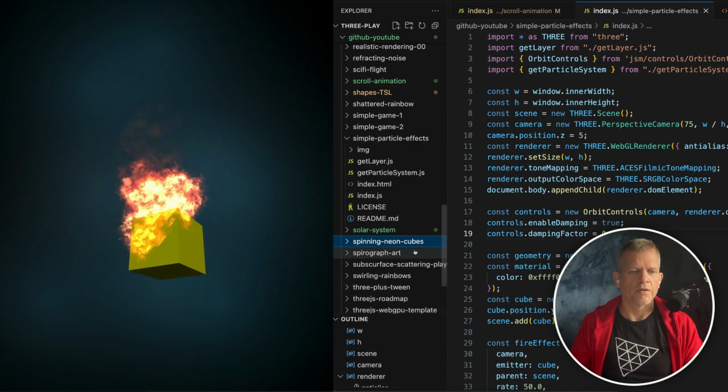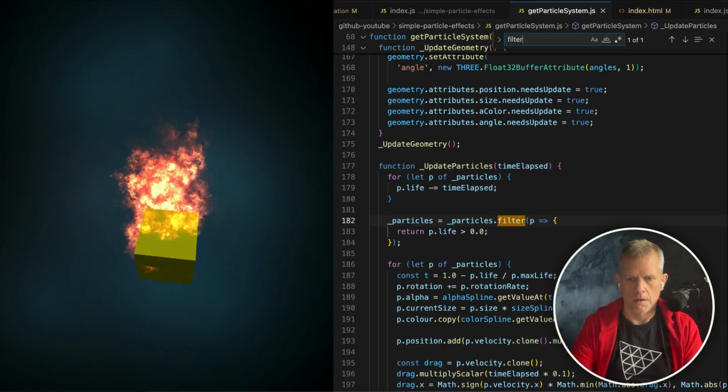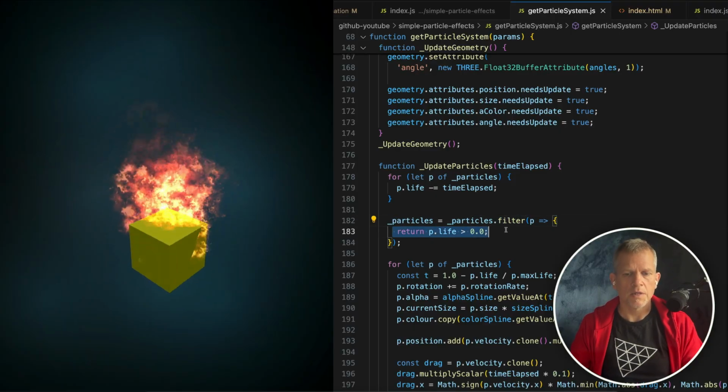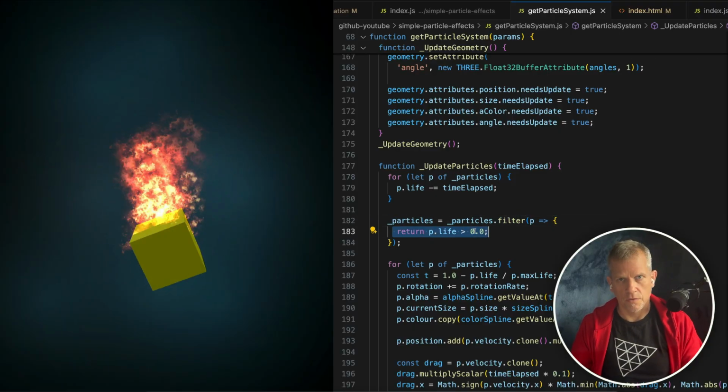In this simple particle effects example, I'm using this filter method on an array to pull out only those particles that have a life that's greater than zero.